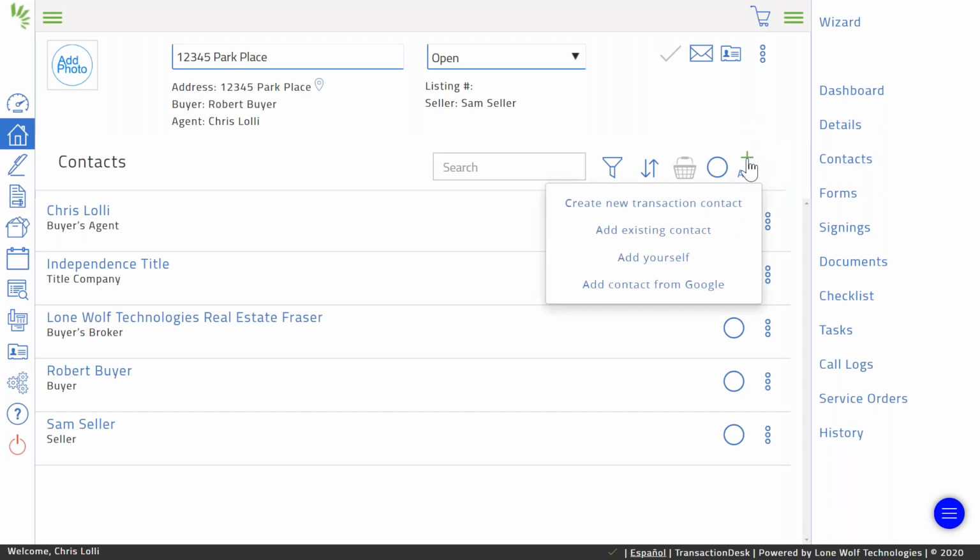Click the plus symbol. Here are our four different delivery methods. You have the ability to create a new transaction contact, or add an existing one. You can add yourself, which just grabs from your profile. Okay, that's all it's doing, but it's still a pretty cool button to press. So it's like, okay, I want to add myself if you haven't done it in the interim. Say if you don't use the wizard, for example, adding yourself will probably come in handy.